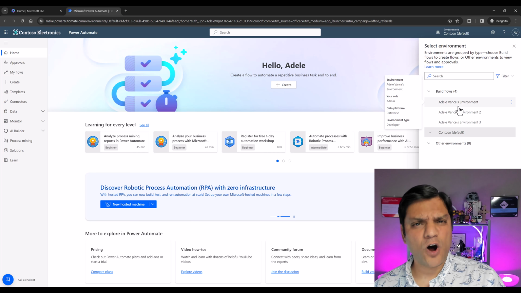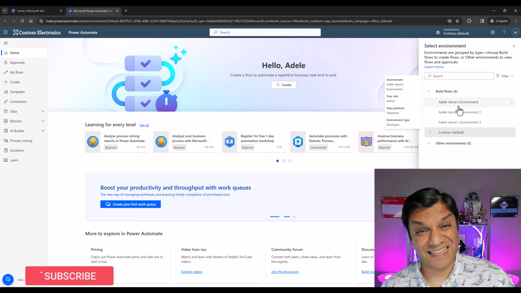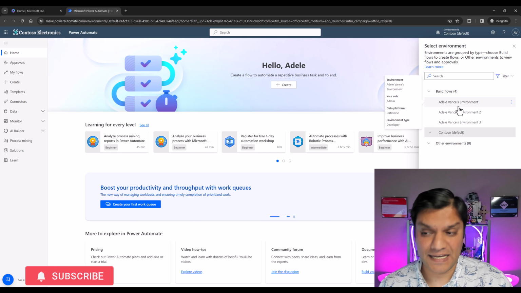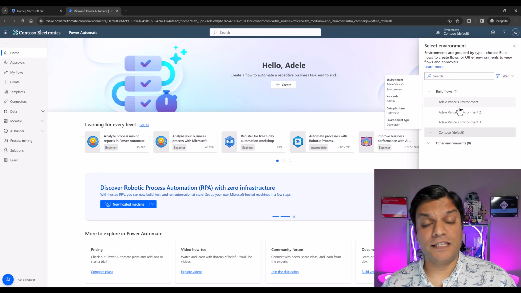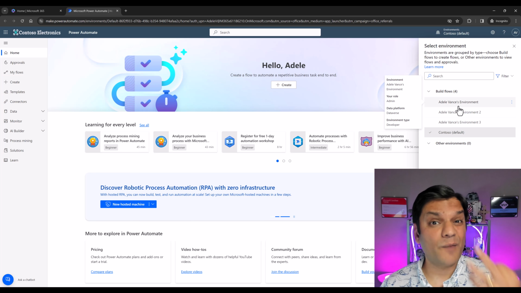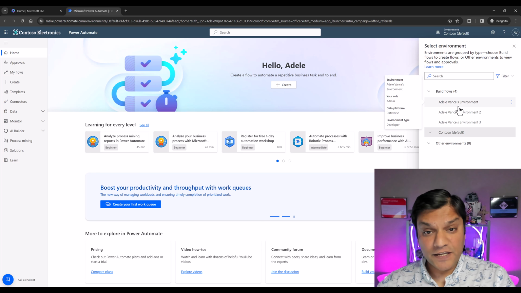This is a very normal naming convention, because you will always see Adele Vance and her last name with an apostrophe s, and then you will see these other environments. Now the neat thing is that Adele can create up to 3. 3 is the limit. And you can see it over here.